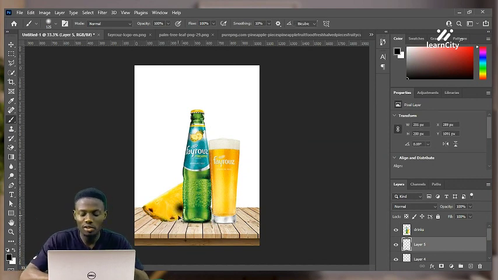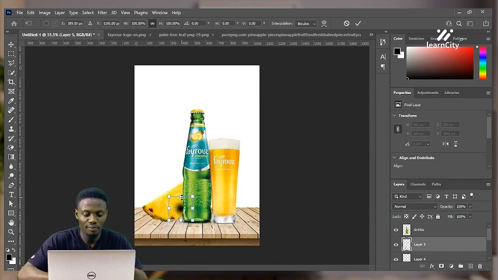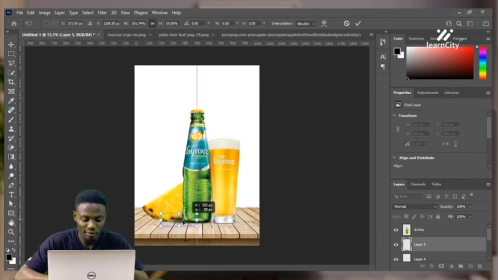Now I will transform this shape into something else by pressing Ctrl T. Now I will pull the anchor points here down and pull from this side too. I'll drag it under this guy and bring the layer behind.